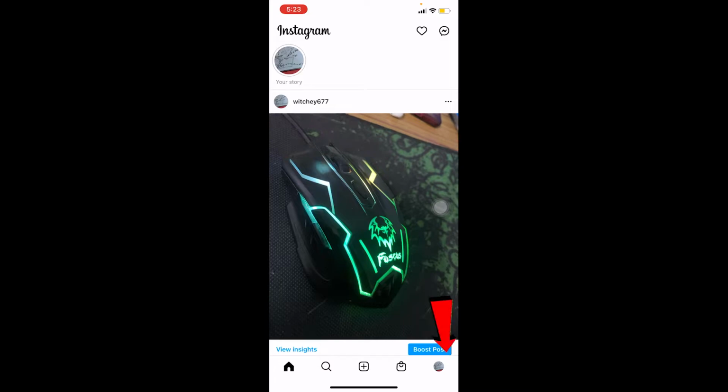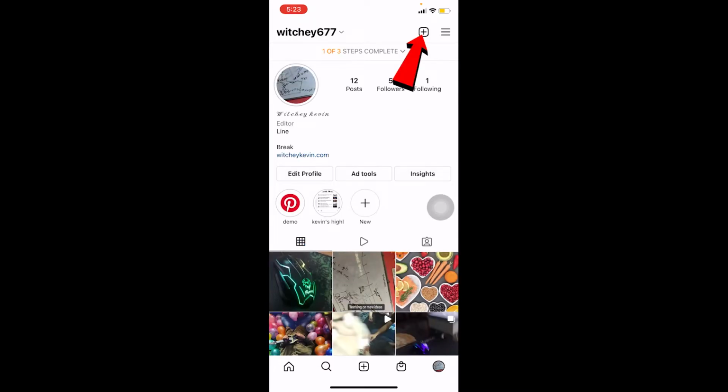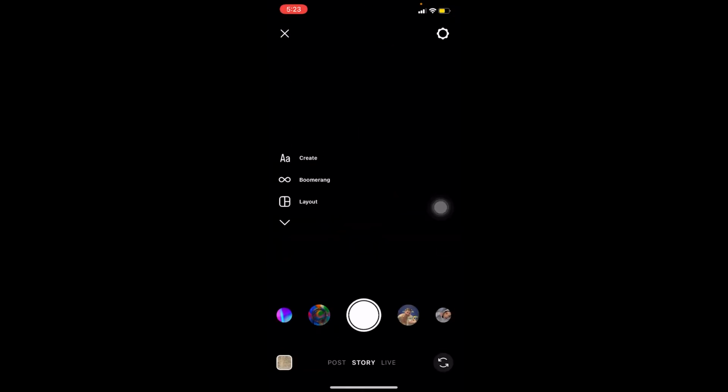Once you're over here, click on your profile picture at the bottom of your screen, and at the top click on the plus button and go on to story. Once you're on story, you want to click a random photo. Now you can click a random photo or choose a photo from your gallery. Alright, I decided to click a photo.